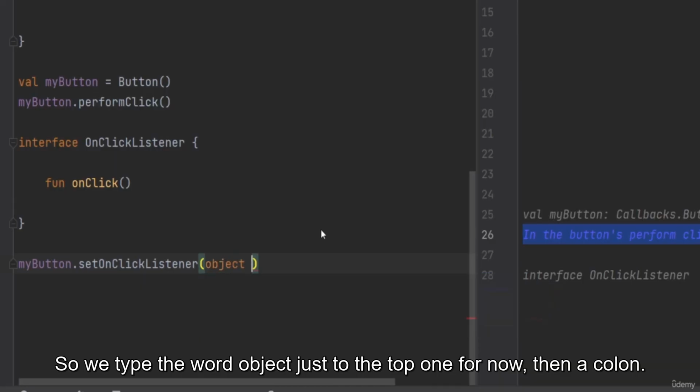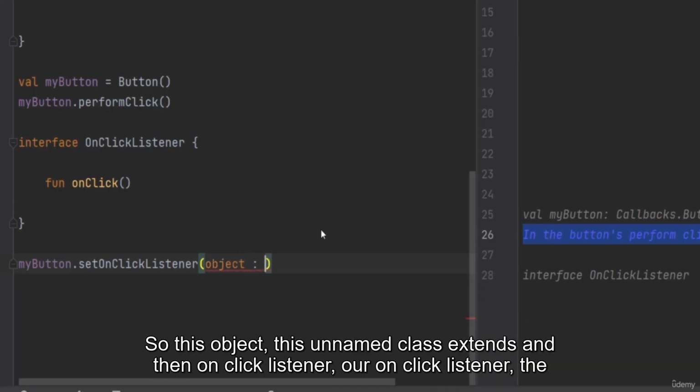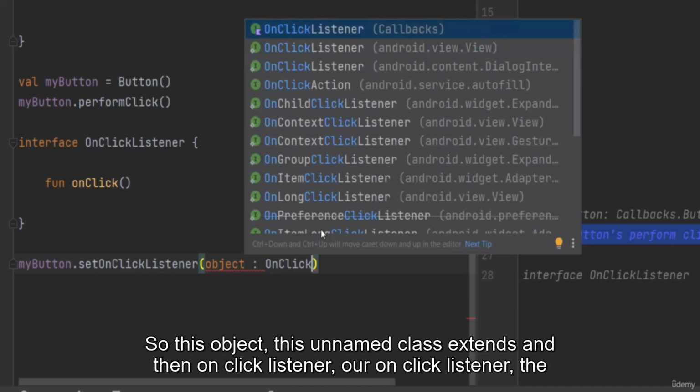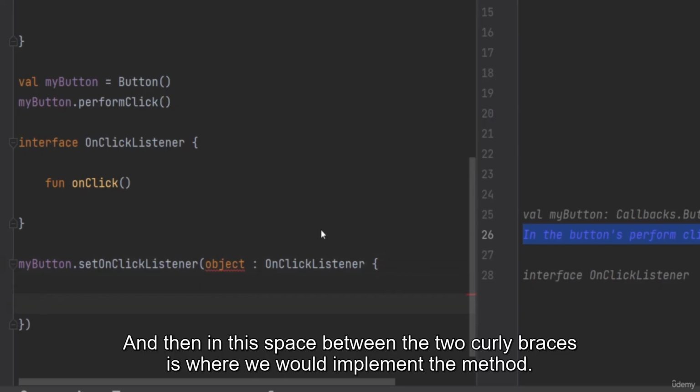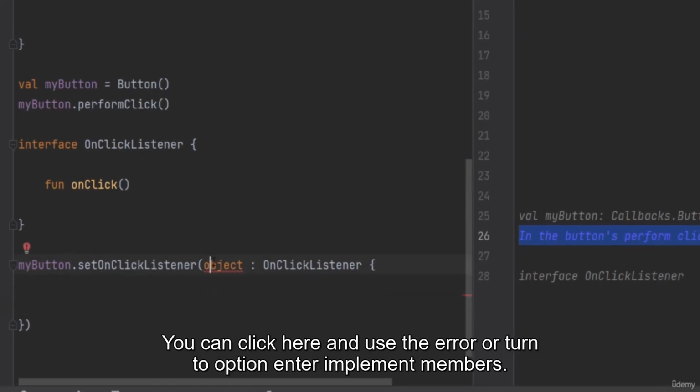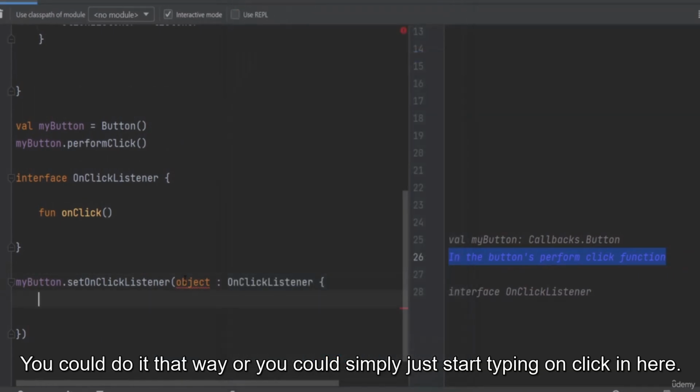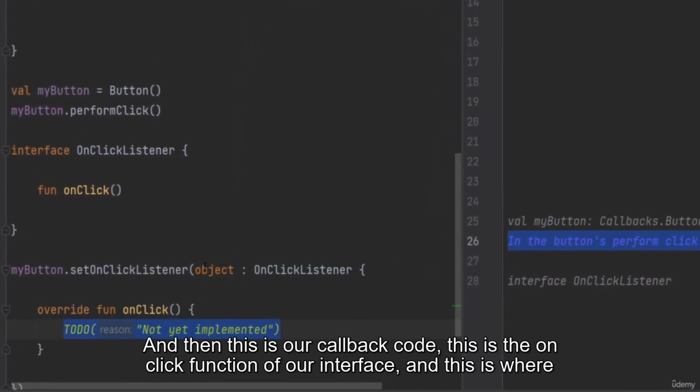So we type the word object, just do the top one for now, then a colon. So this object, this unnamed class, extends, and then onClick listener. Our onClick listener, the one defined just above. We don't need the new class braces like that, but we do need the curly braces. And then in the space between the two curly braces is where we would implement the method. You can click here and use the error, Alt Enter, Option Enter, implement members. You can do it that way, or you can simply just start typing onClick in here, and that's the one I will do. And then this is our callback code.